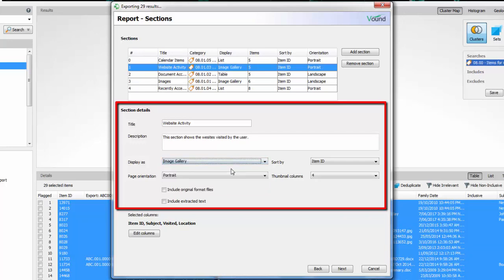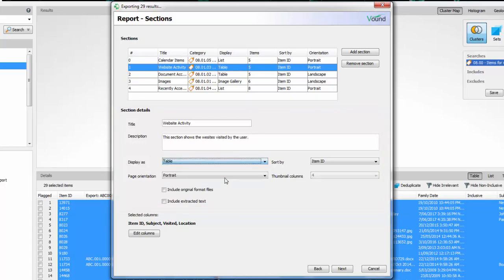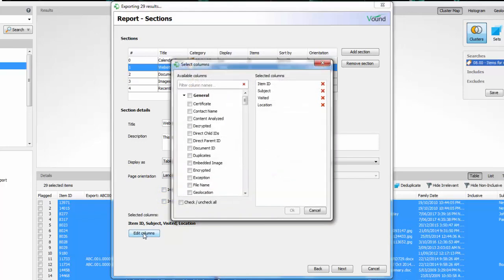Images can be displayed in a configurable image gallery with the associated metadata. The original natives and extracted text can be included in the report by using these options. The investigator can add the metadata columns which are required for each section independently. This is useful as different metadata fields can be reported for different types of items and artifacts.